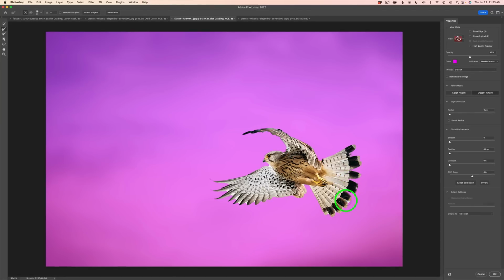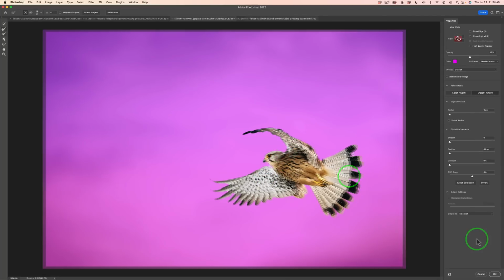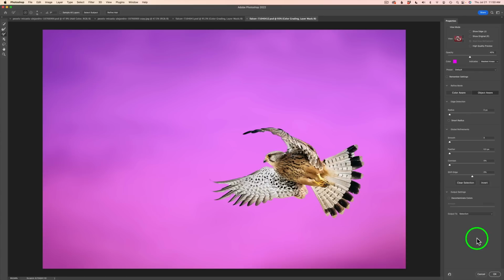To save a little bit of time, I sped up the video, and I'm just going to continue to clean up all around the edges of the bird, and hopefully I won't miss anything. If I do, I'll go back and fix it. I think that's pretty good. I'm going to go ahead and output it to a selection. I have this on selection.